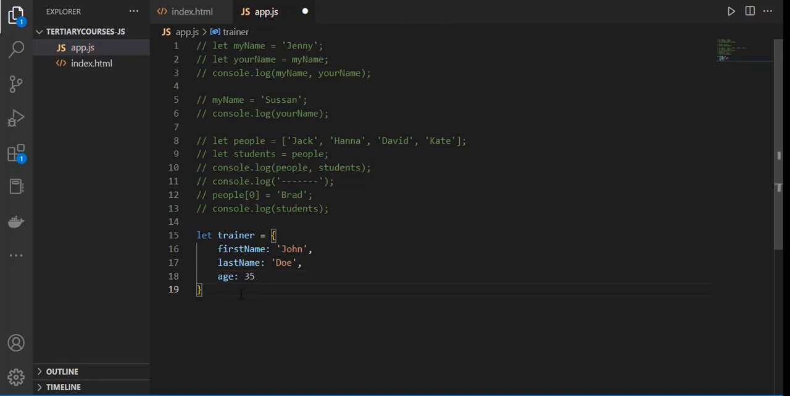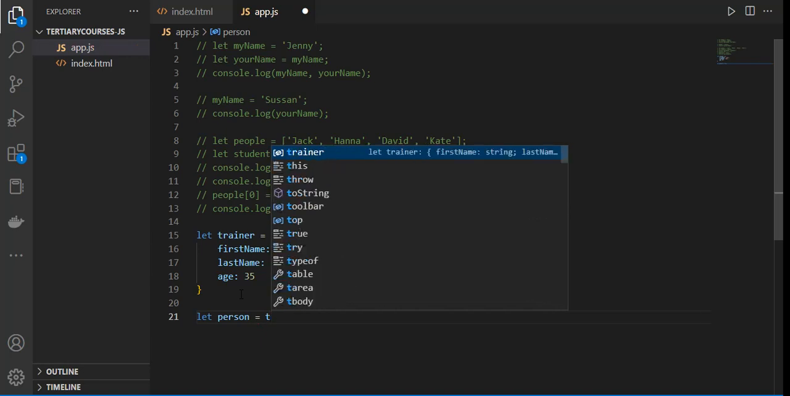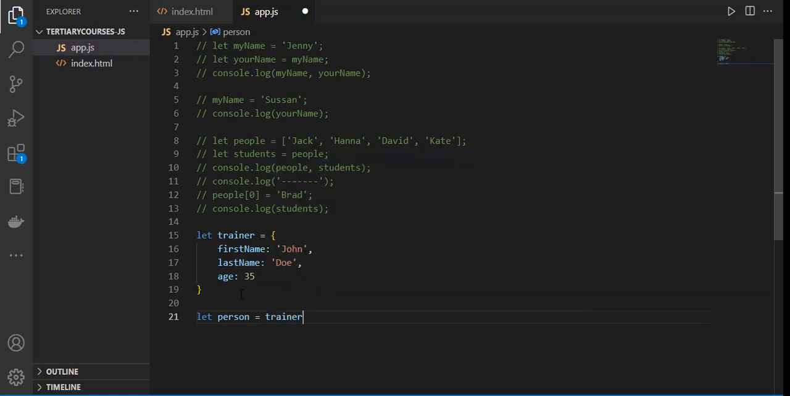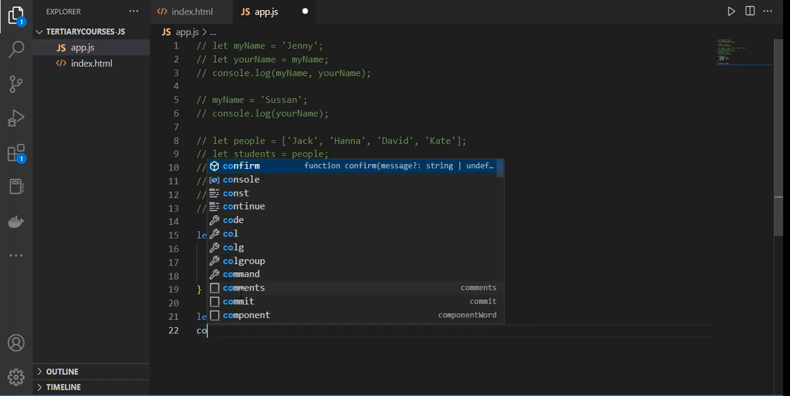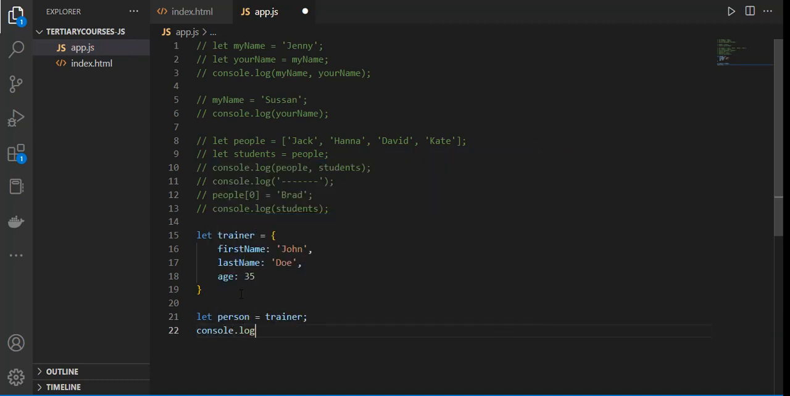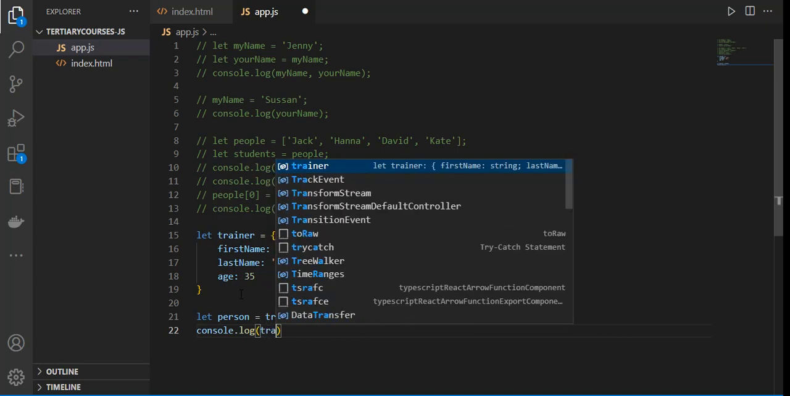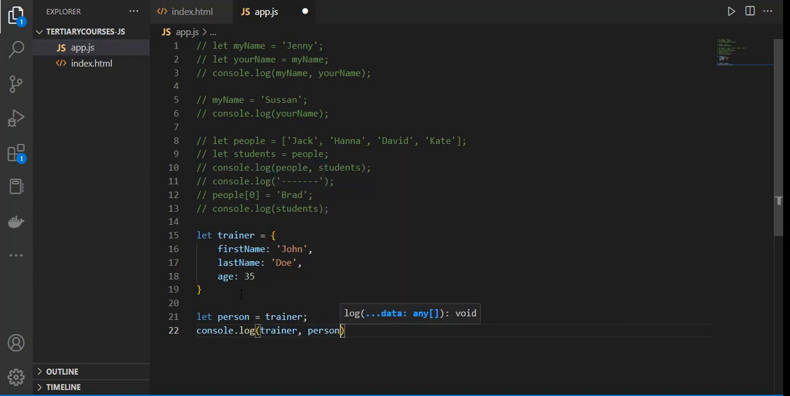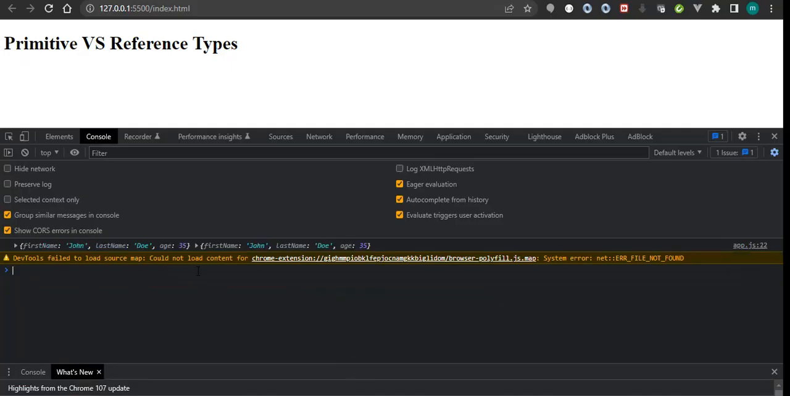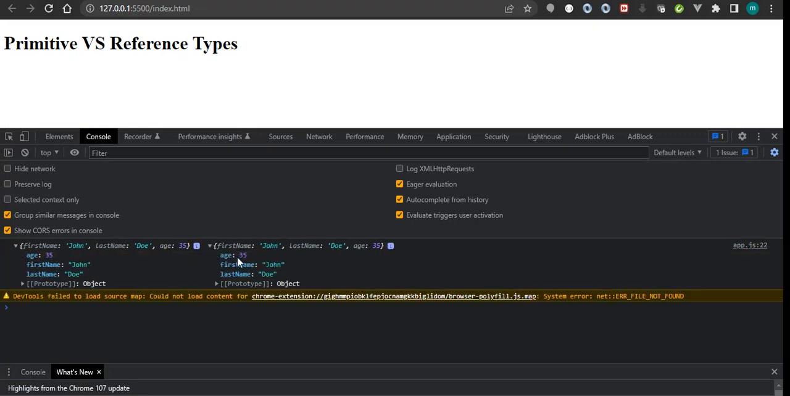Okay, I'm gonna make another variable, let person, and assign the trainer to person. Let's go and log these two to the console. console.log trainer and person. Let's check the output, and you see I have two objects. The first one is trainer and the second one is person, right? And you see the values are exactly the same for these two.